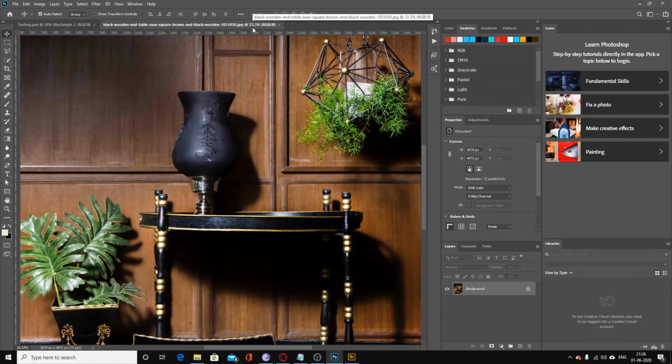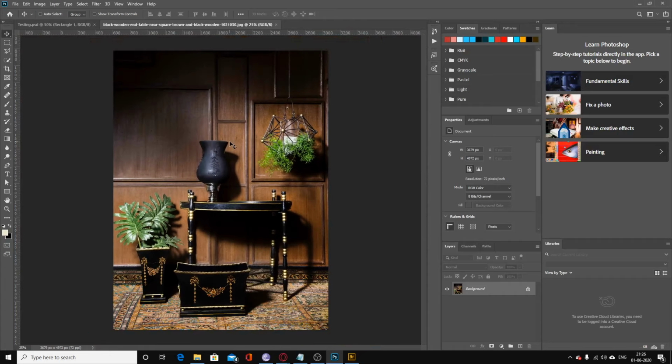You can also see the percentage of the zoom level from here, 33.33 right now, and the same is written over here. So now what we have to do, right? At this time we will see the color mode of this document, which is RGB.